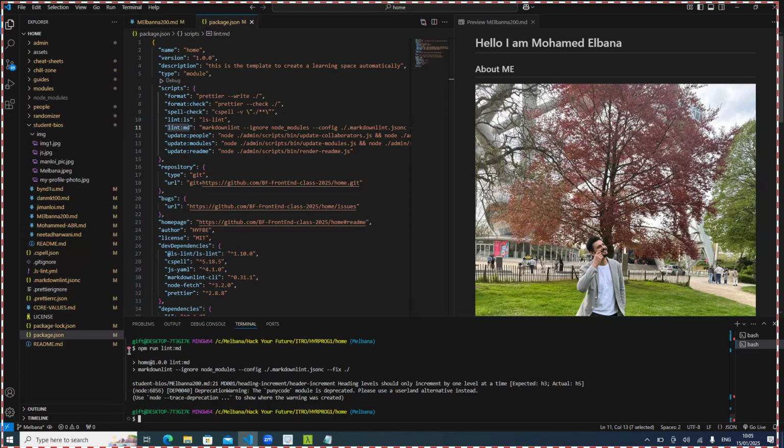Okay, but why is this red? Just ignore the red. Now, as you can see, it's red because you have some problem. You have a heading problem. It's telling you student bio at line 21, you have heading increment: header level should only increment by 1.